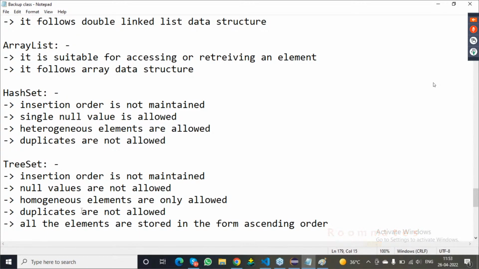So these are the characteristics of a TreeSet compared to HashSet. In the HashSet, similar characteristics are present. You can observe there insertion order is not maintained in HashSet, and in the TreeSet also insertion order is not maintained, and duplicates are also not allowed in the HashSet. Same as that TreeSet, inside the TreeSet, duplicates are also not allowed. So that's all about the collection framework.